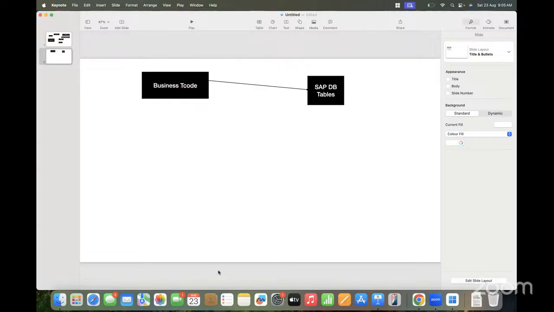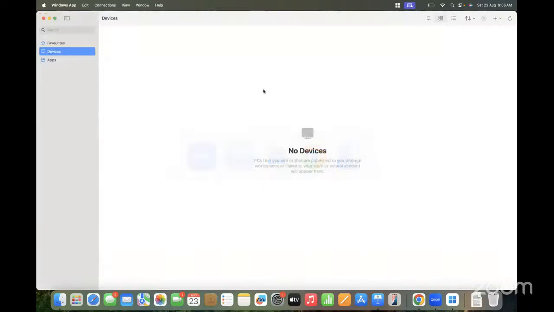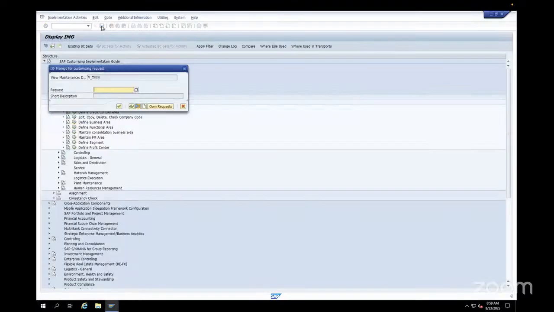Okay, now this is the data flow. From here, the data will go to database tables. Now, the moment I click on save, data will go and sit in the database tables. Okay, it has the customizing transport request. Why? Because customizing data also will transfer from one system to another system. Hence, it asks for the transport request.